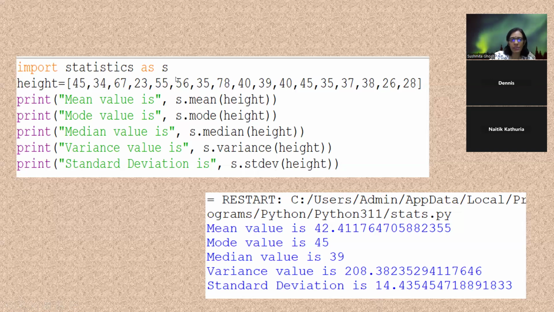So with as, I actually added an alias name to it. You can see here, to call the function mean, I'm writing s dot mean. So that is what I'm going to do. I'm going to import my library, the concerned library, give it an alias name in my program, and then use it. What we have done here is that we have taken a set of heights of people, maybe your class students or somebody, some set of people, we have taken the height values. For the whole value set I calculated the mean, mode, median, variance, standard deviation.